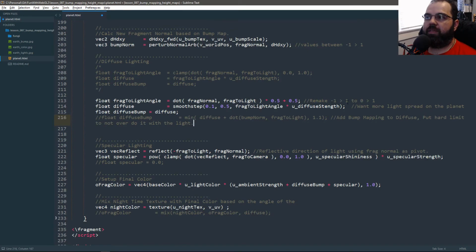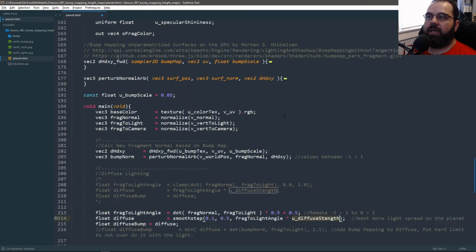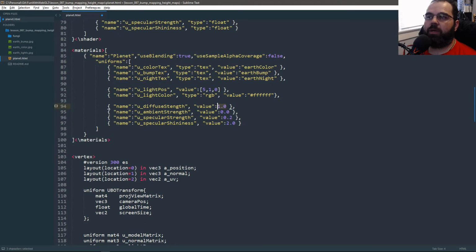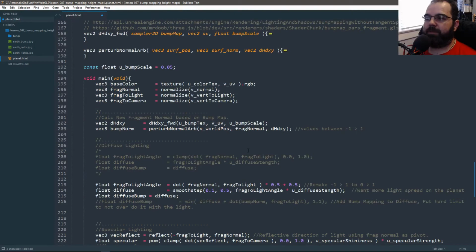Now that I have this in a range that's easier to manipulate, for the diffuse color, I just say between 0.1 and 0.5, do a transition. Anything less than 0.1 is pure black. Anything over 0.5 is pure white. The value we're going to pass in is the angle that we calculated times the strength, so we can actually choose how strong we want the diffuse lighting to be. I think by default I have it set up as 1. Right? Yep, diffuse lighting as 1. I want the 1 to be a maximum.